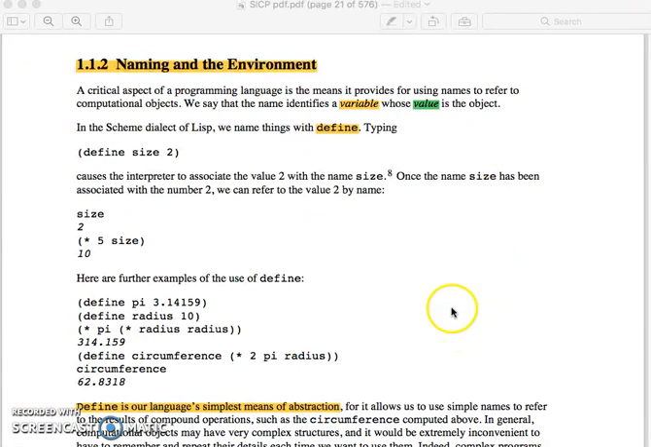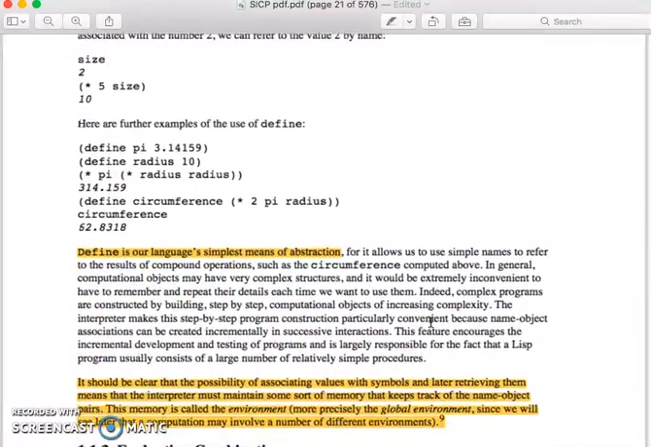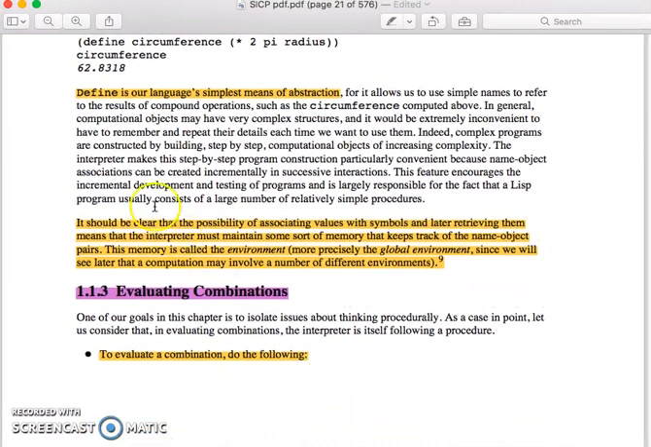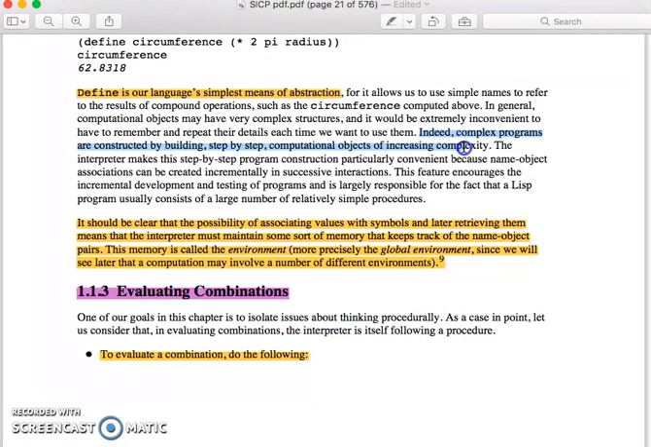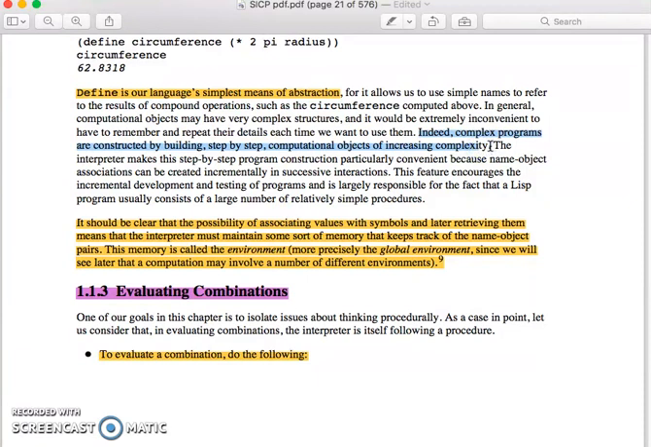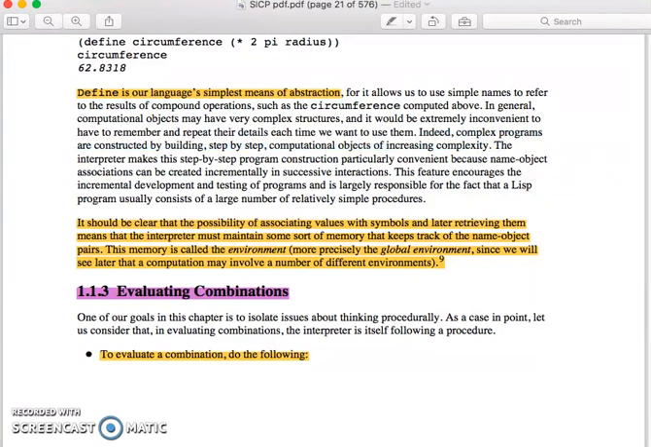Define is our language's simplest means of abstraction. It allows us to use simple names to refer to results of compound operations, such as circumference, computed above. In general, computational objects may have very complex structures, and it would be extremely inconvenient to have to remember and repeat their details each time we want to use them. Indeed, complex programs are constructed by building step-by-step computational objects of increasing complexity. The interpreter makes this step-by-step program construction particularly convenient because name-object associations can be created incrementally in successive interactions.